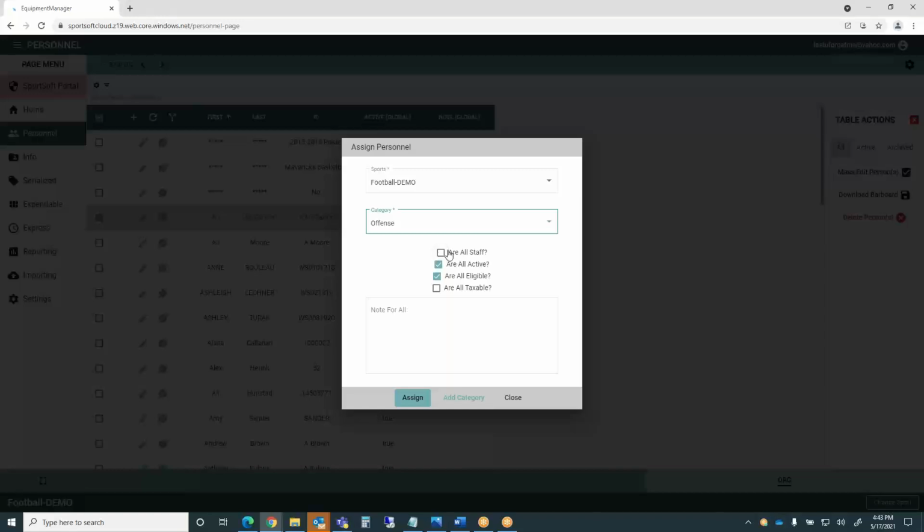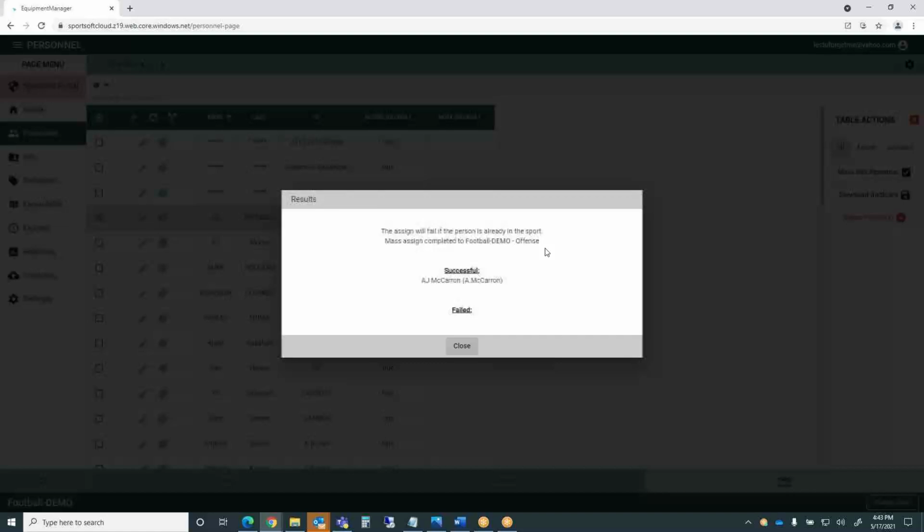And then if they're a staff member, you'll check this box here, are they staff? If they're active, that's what this box is for. So this is the way you can inactivate somebody that's in the program. Eligibility is based on, as you know, I don't need to explain that, but that box is checked. Also, I don't think you all deal with taxes, but that's this information here. Also, we have this note field that you can put information in if you would like to. And then I'm going to assign that person.